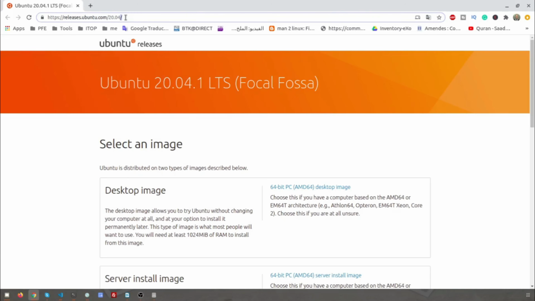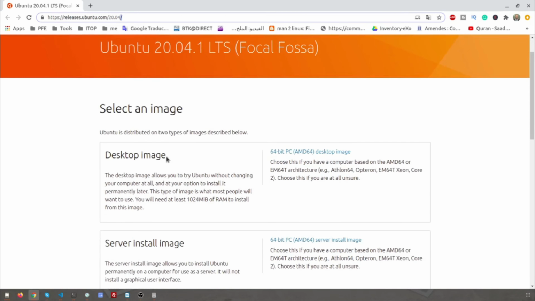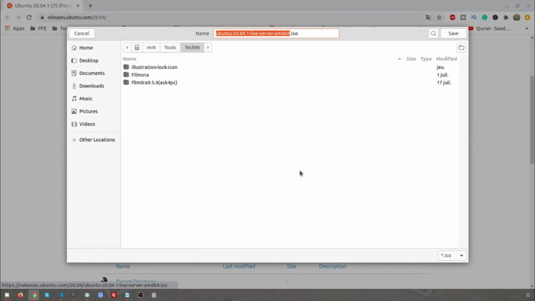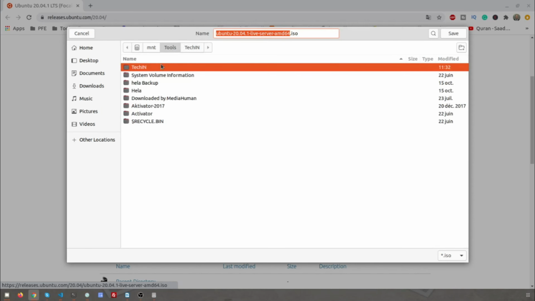We will start by downloading the Ubuntu 20.04 LTS server ISO file from the Ubuntu site. Once the ISO file is downloaded on your system, we will go to create a new virtual machine.